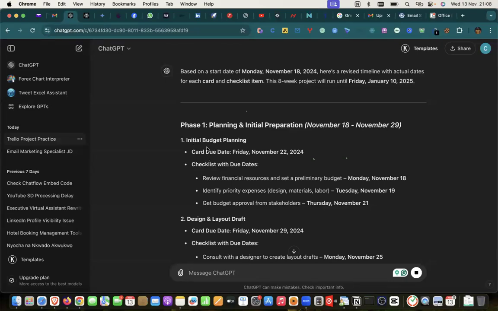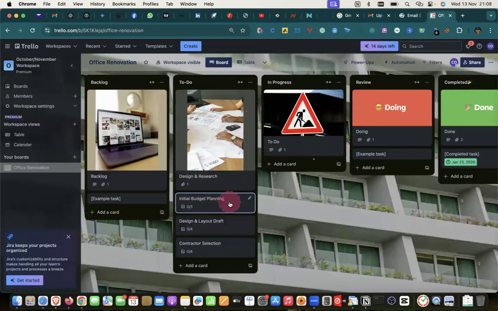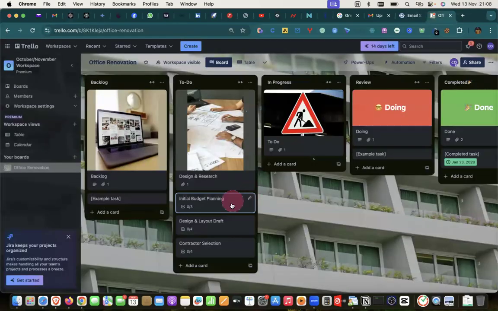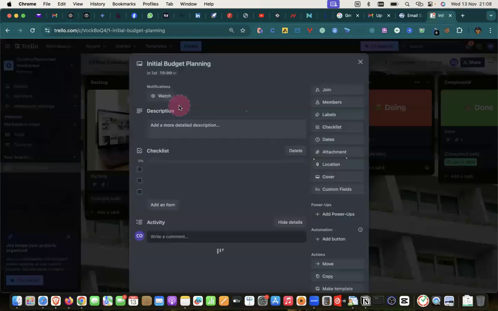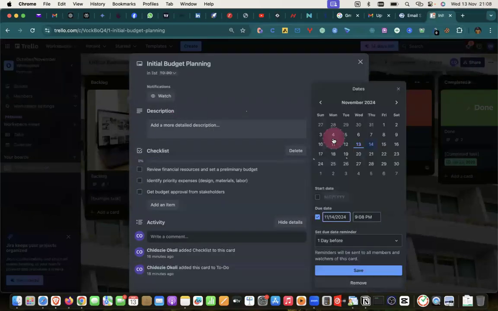So how do we assign due dates to card and to checklist, different checklists? Now, card due date is Friday. We can come here, open this initial budget. That's what has that, right? Initial budget and planning. Now, you see where it says dates. Click on these dates here.